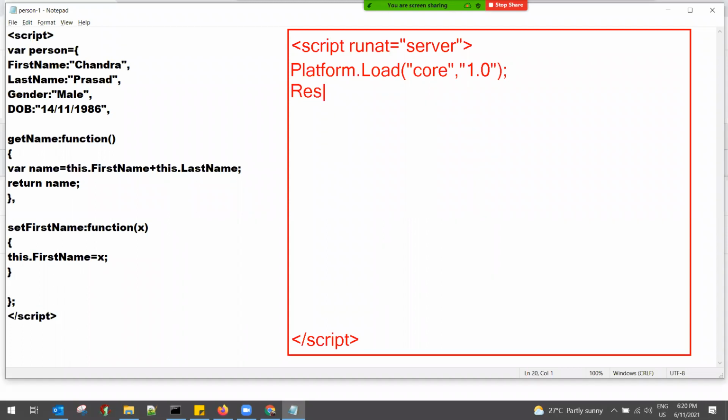Next, till date I've just explained these two lines. Response.Write, it's a case sensitive language. R should be in capital, W should be in capital, double quotes, Hello. This is your SSJS. Now, if you want to compare it, Platform is an object, Load is a function. Response is an object, Write is a function. With this comparison, I'll be ending this video.